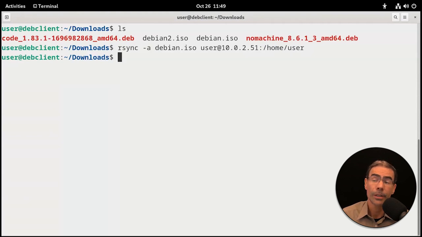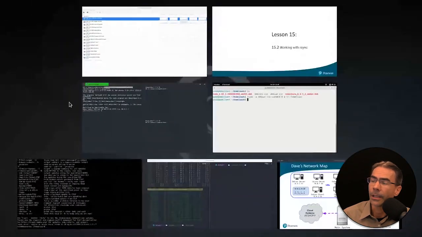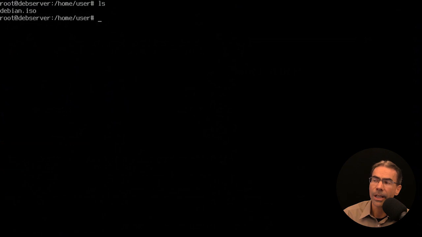Now you'll note, no news is good news, right? But we didn't see the progress for this. We'll show that in the next sub lesson. But this should have copied over. And let's take a look at the server side and run an ls. And once again, we have debian.iso. We did remove all the files from there before. Really, it was just one file, and we removed that. So now we have debian.iso once again.